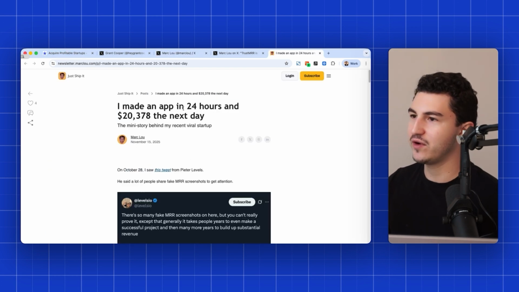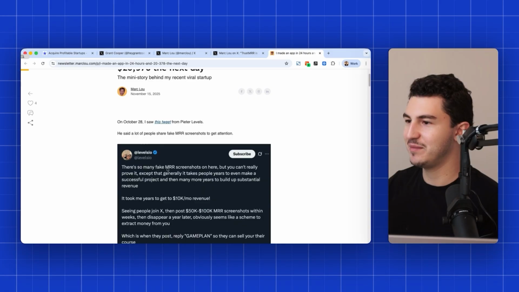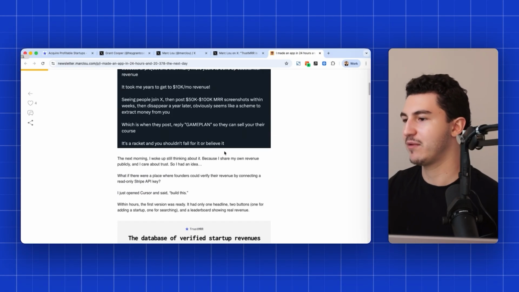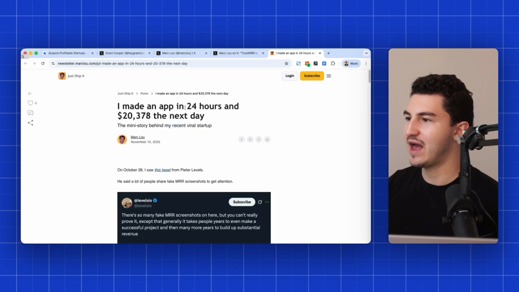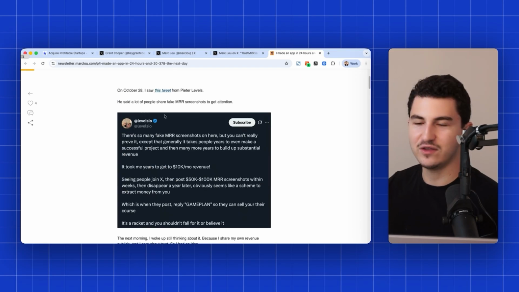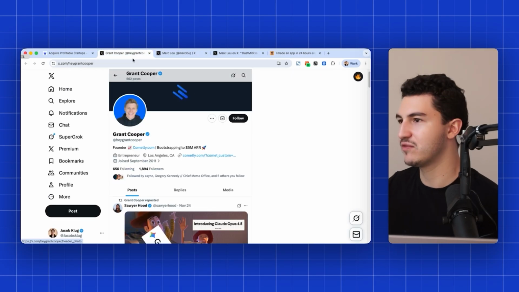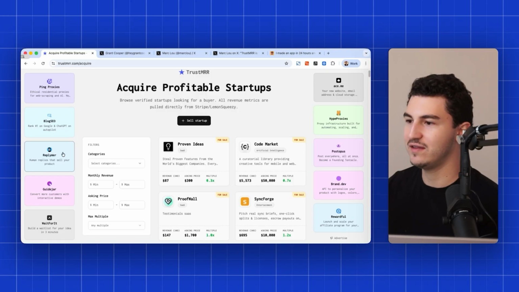And he gave the full story here on his blog, where he explains how Levels, who seems to be the guy that's inspiring everybody, has basically said it's so easy to fake MRR screenshots. And so he went ahead and solved this. And as you can see, he built this app in 24 hours and it did $20,000 the next day. And so you can see this app is easily going to be doing over $22,000 every single month. This is the power of what you can do with vibe coding, because you can launch so fast, there really is no risk in starting ideas like this.